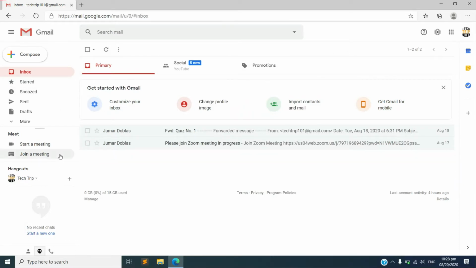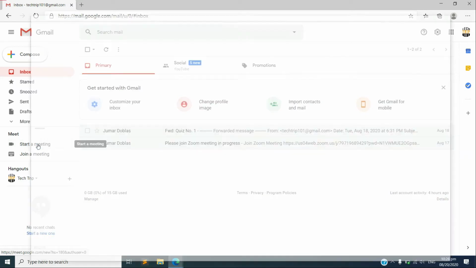So basically, you just need to look for Meet or the Google Meet. This is actually at the left part of the dashboard here, Google Meet. So you have two options: start a meeting or join a meeting. So what we just need to do now is just create a new meeting. So let's go ahead and click on start a meeting.